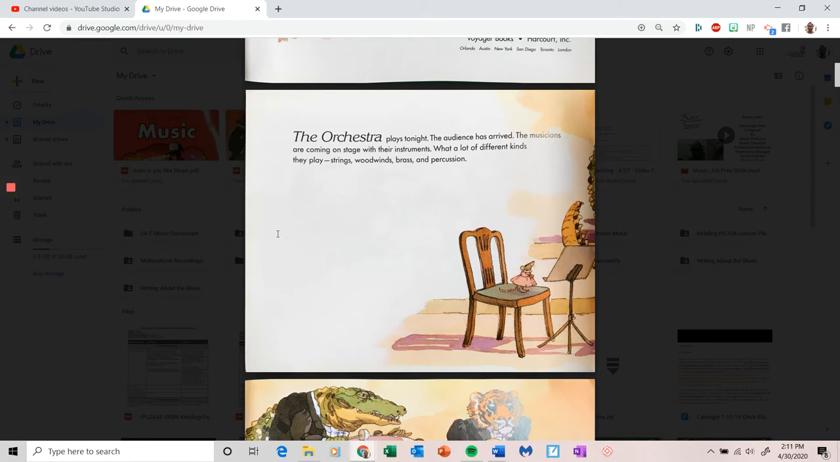Do you think that this page is giving you a hint about what instrument families there might be? See if you can find the names of the instrument families on this page. I'll give you a hint. There's four of them.